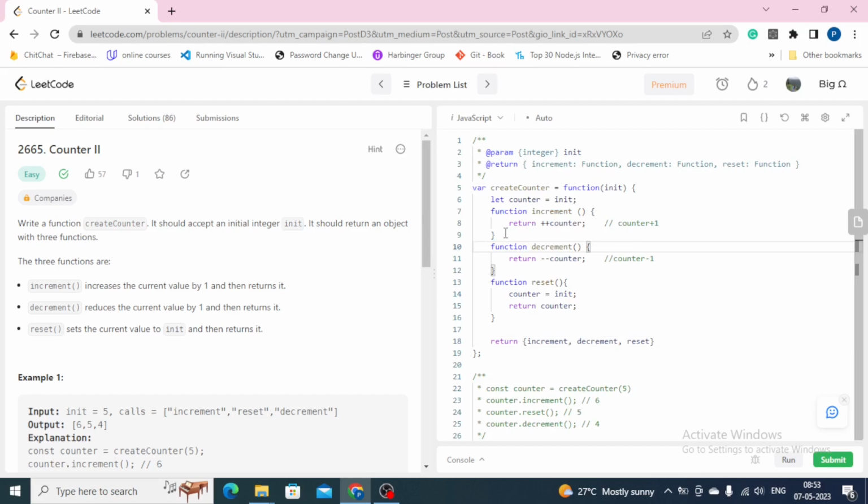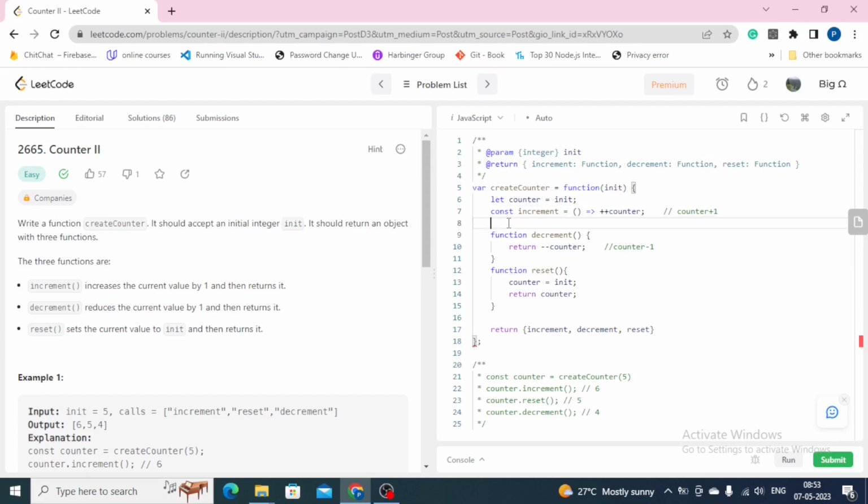Now let's talk about converting the functions into arrow functions. So let's start with increment. I will be converting this into an arrow function: const increment is equal to, and then fat arrow. Then it is a single liner, so no need of return. We will be removing this also.